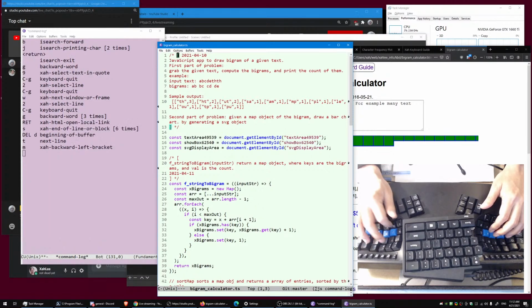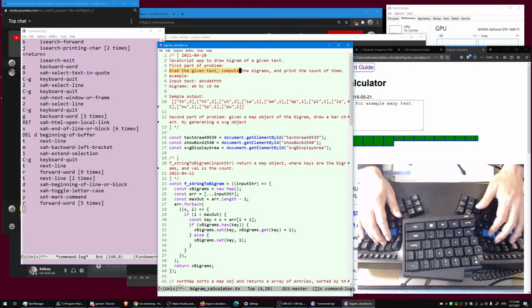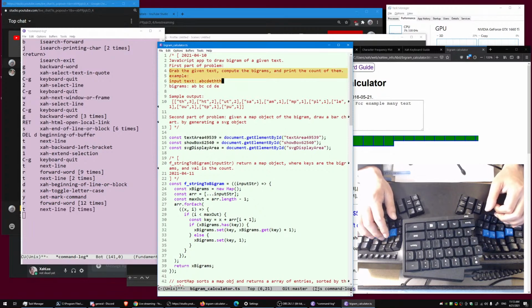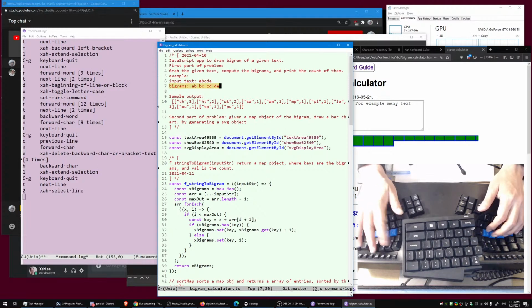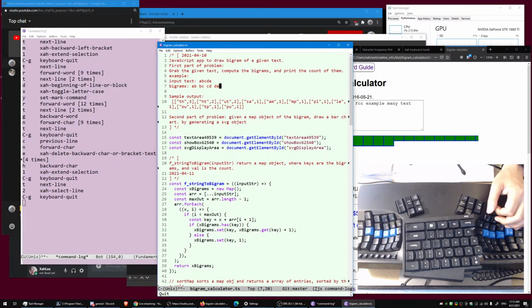So first of all, you have a description: JavaScript app to draw Bigram of a given text. First part of the problem, grab the given text, compute the bigrams, and print the count of them. Example, input A, B, C, D, E, and the bigrams are AB, BC, CD, DE. Okay, that's what bigram means. So you want to write code given a big string.